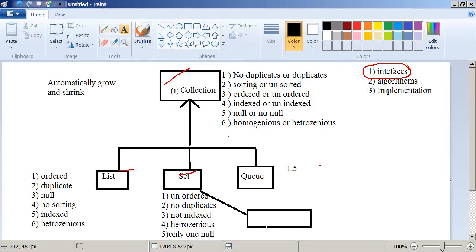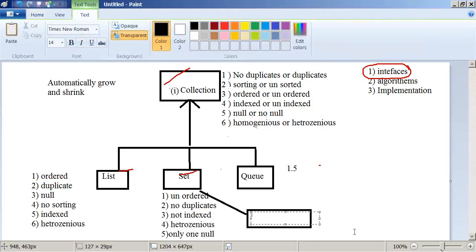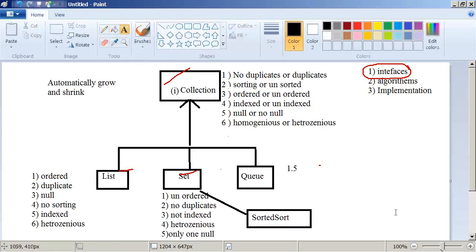Sorted set. One more is there. What is that? Sorted set. What is the meaning of sorted set? While collecting the data itself, it is going to arrange your data in a sorting order. If you want your data to be ordered in a particular sorting order, no need to write your own logic. This is going to take care of arranging the data in a sorting order. Sorted set. Oh, it's not sorted sort. It is sorted set.